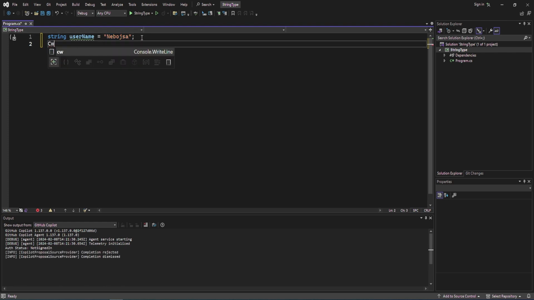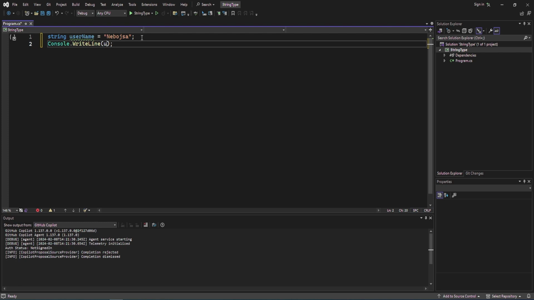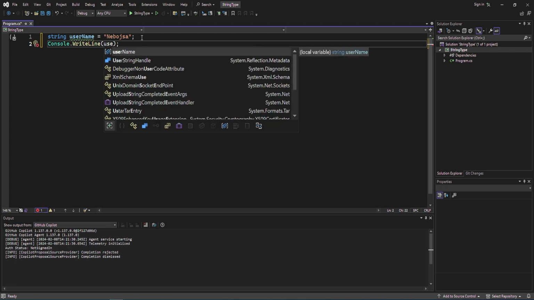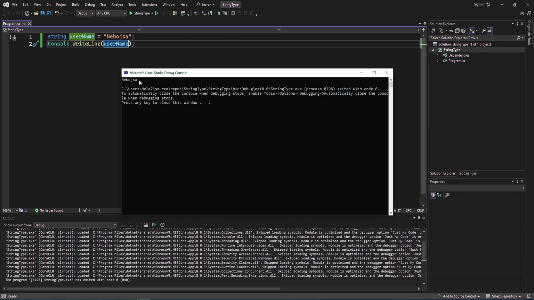If we want to display this, we can type cw and press tab. We use that variable in our Console.WriteLine. Let's see how this works right now. As you can see, we display everything between our double quotes.